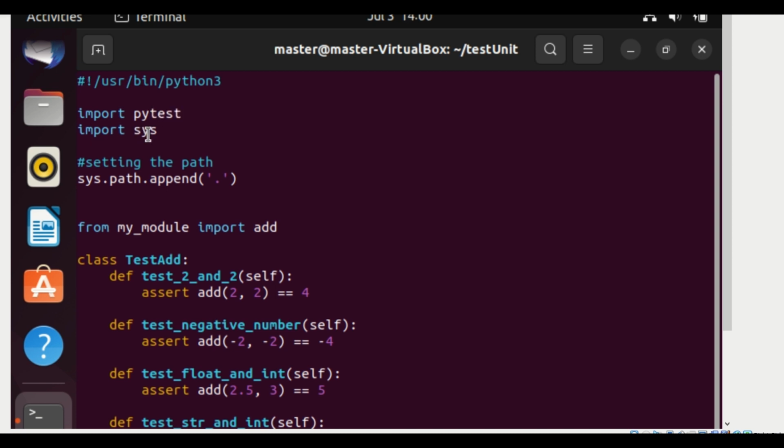Then we need to import the sys. The reason why I've imported the sys is because the module and this test are not in the same folder. The module is in the parent directory, while the test is in the subfolder called tests. So they are not in the same folder. So we need to append the directory where our module is located.